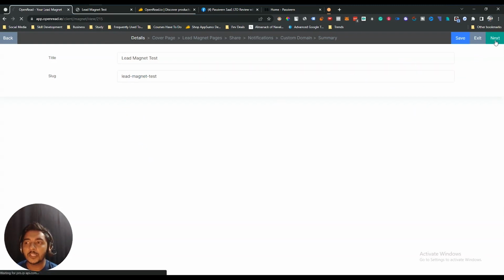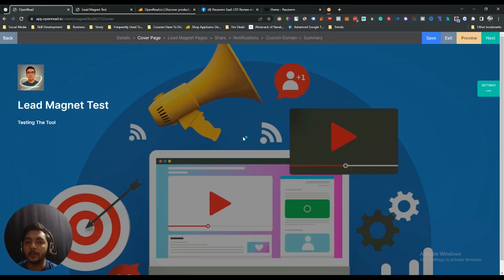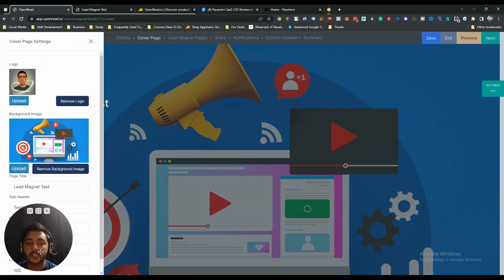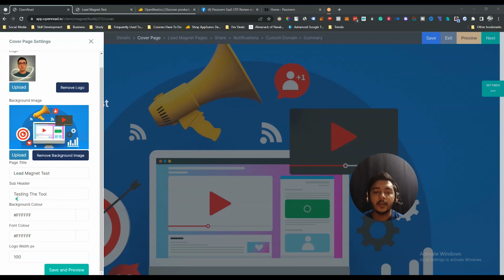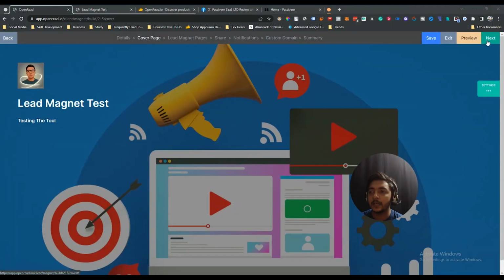After that, you have to just click here next, and here you have to build your home page or your introductory page. I have been given this page, these things, but here I have a setting option. If you just click here, I have the option to upload your logo, and options for background image, page title, subheading, background color, font color, logo width, etc. You can add them here. So these are the things. And you can just save it and preview it. So these are the things, guys. After that, there is the next option.